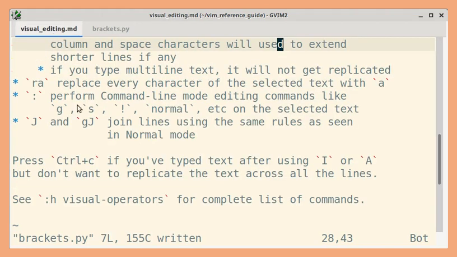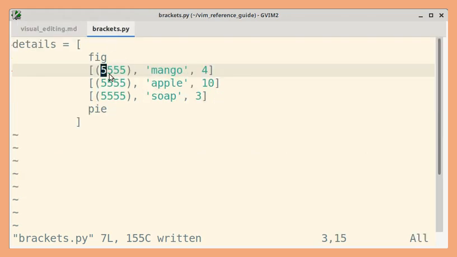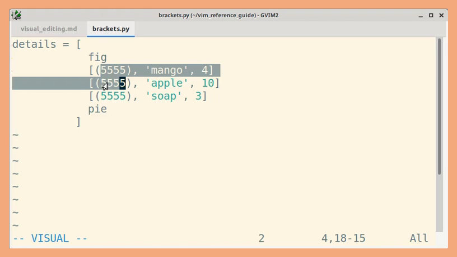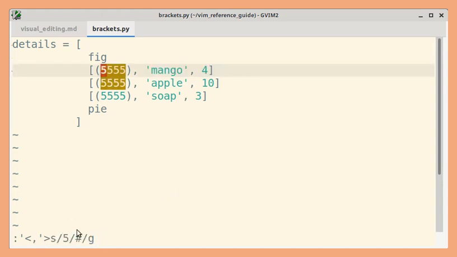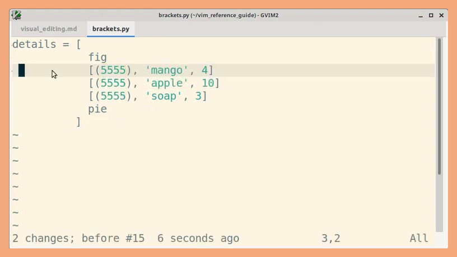Let's go back. You can restrict command line mode editing commands like G, S, exclamation, normal, and so on to visually selected range of lines. So for example, if this is my visually selected area and if I use colon, you will see this particular range automatically applied. And if I use substitute command, it will apply only to those lines which were part of the visually selected area. Let's undo and go back.